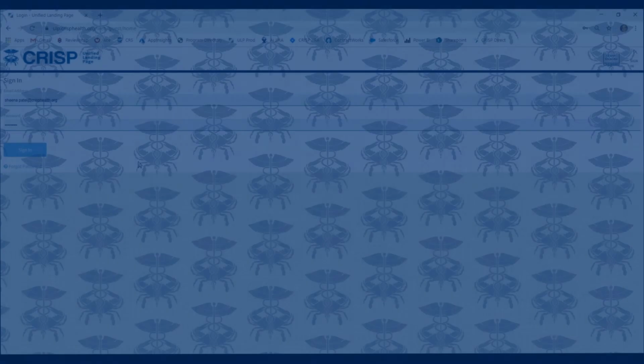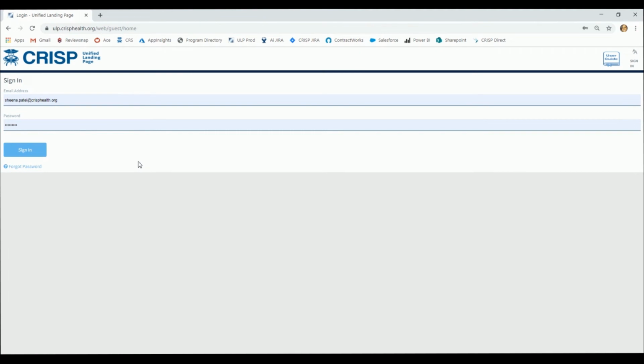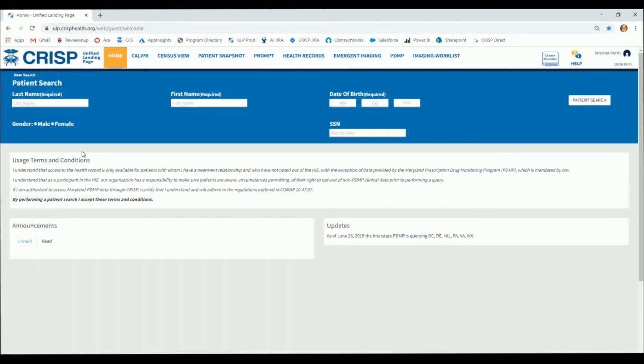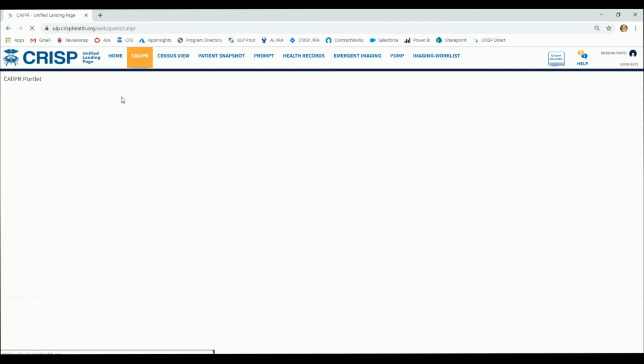So let's get started. The first step will be to visit ulp.crisphealth.org and enter your login credentials. So we'll go ahead and sign in. Once you've signed in, you will see the CALIPR tab up at the top where you see all of the options for the various applications that are available through the CRISP Unified Landing Page. When you click the CALIPR tab, it will launch the CALIPR application.